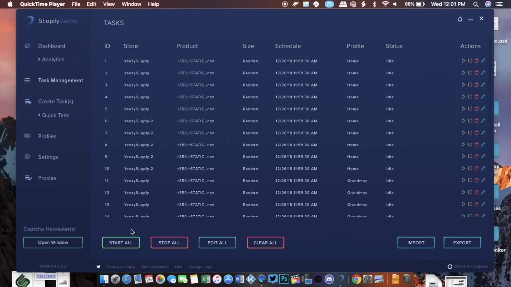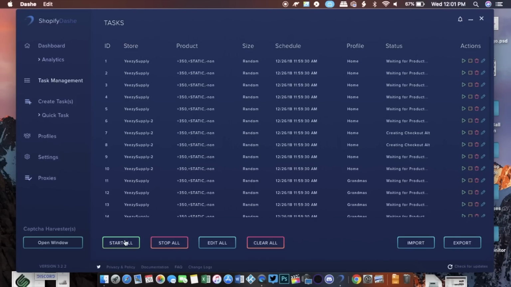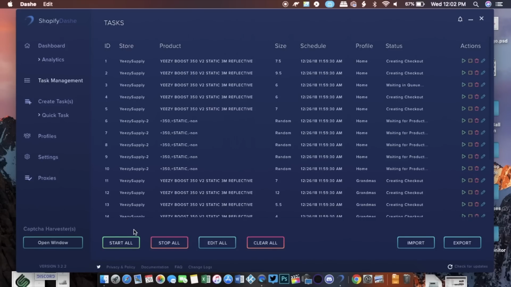So yeah, did she start them? I can't even tell if she started them or not. Okay, so she didn't start them, but she just started them. For some reason, she started at 12:01. So I was already super late. But you see when she clicked start, all of the things are waiting for product, and then now once they found the product, you see it's getting to checkout, going to checkout, or whatever it says. I can't really read it because I'm looking on this little small screen.